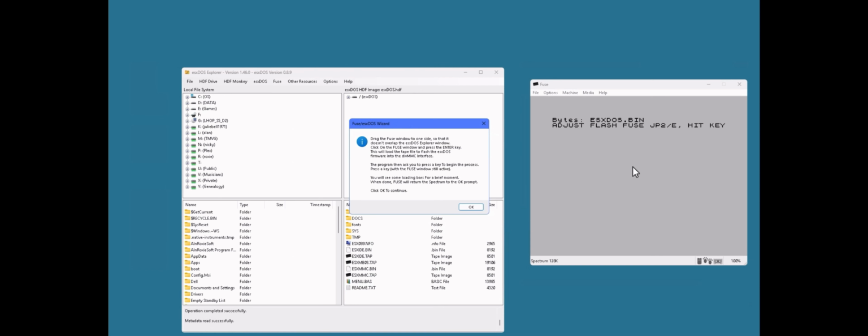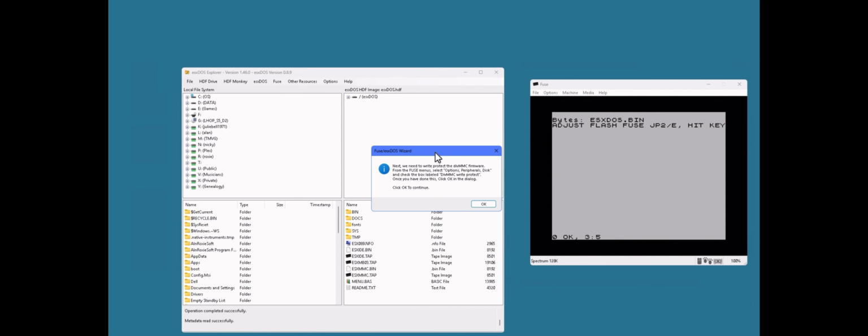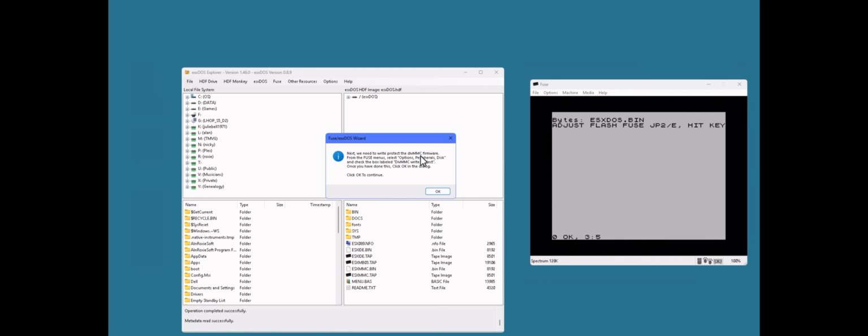Basically what this is telling us is we click in the Fuse window, and as per the on-screen instructions in Fuse, we need to hit the key, and once we hit the key, that's going to flash the ROM into memory. If we click OK on here, this is now telling us that we need to write protect the divMMC firmware. So we've just flashed it. We don't want it to accidentally be overwritten.